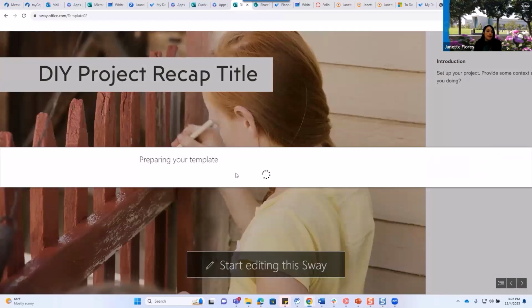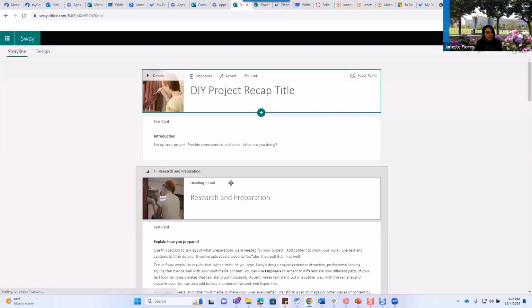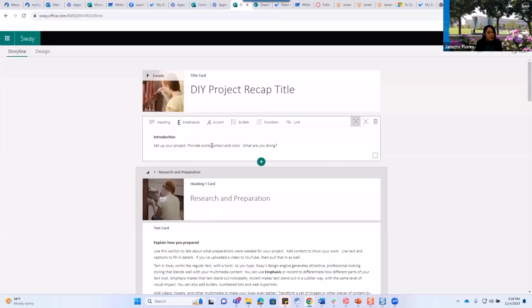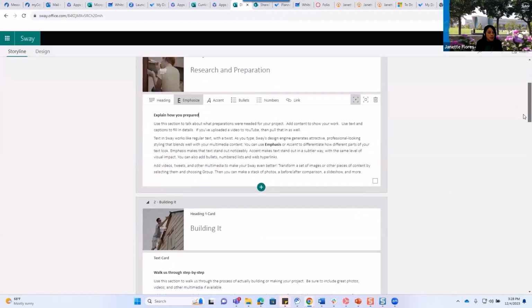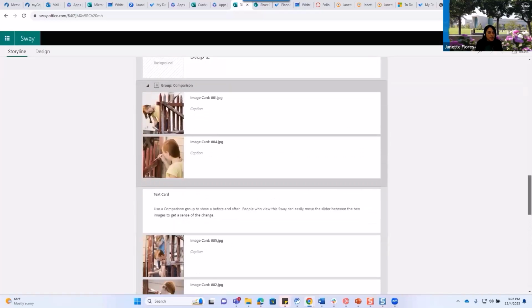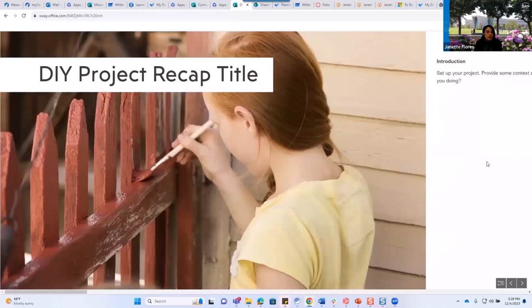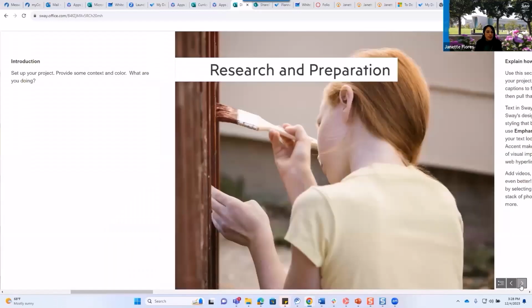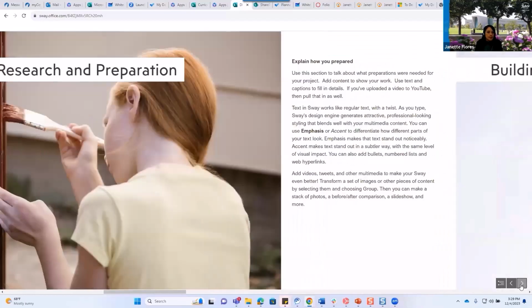You see that it's taking me to the actual introduction, and then the text card is where you can customize your research, your preparation, and it explains how you're going to be using it. So think about how you can incorporate that and, at the end, tell your story. If I were to do this, I'm going to go ahead and just use this template.